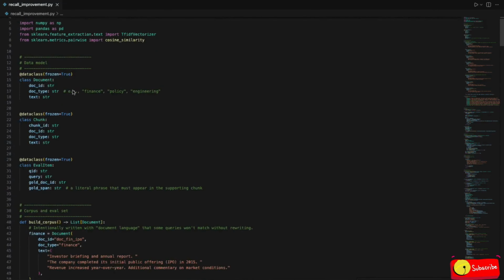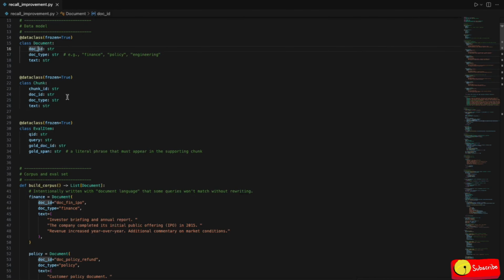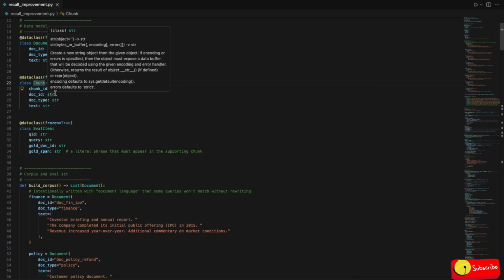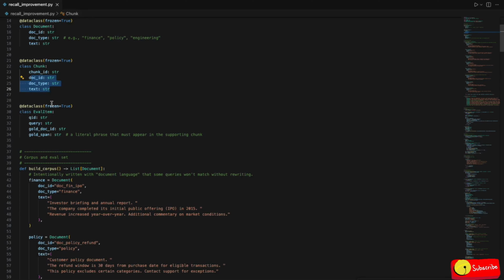Next, I define the data models for the demo using data classes. The first data class is Document. It has a stable document ID, doc ID, doc type, and full text. The next one is Chunk. The Chunk class represents a piece of a document that will be indexed and retrieved later. It has a chunk ID, the parent document ID, and type and text as well.